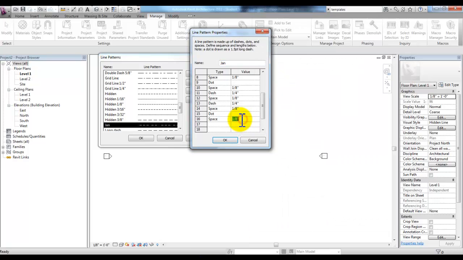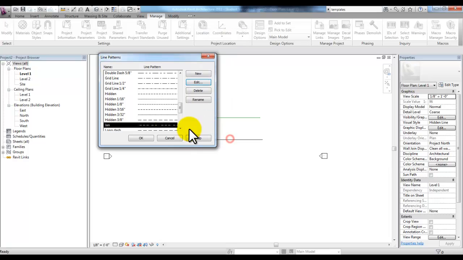All the spaces will be an 1/8 inch and all the dashes a 1/4. The dots will already be predetermined, so we don't put a value in for the dots, but we will need a space at the very end because every dot or dash needs a space after it. And now if I pick OK, you can see that I've created a line pattern that's unique from the other line patterns. I can go ahead and pick OK.